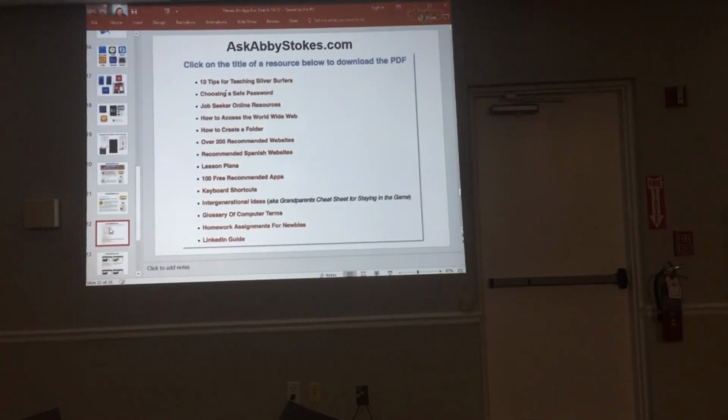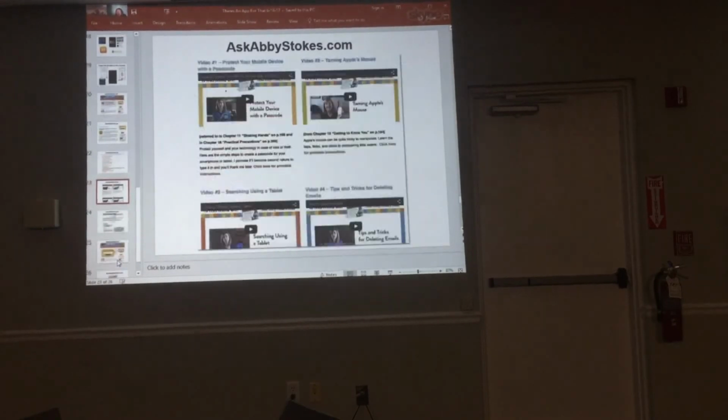And as you see on there is the list of almost 2/3 of the way down, 100 free recommended apps. So you can go to AskAbbyStokes.com, go to my videos, then there's a list of all of these printouts that you can find. Speaking of videos, on my website, because the book could only hold so much, I did 16 different video tutorials that walk you through how to do certain things on your computer or smartphone or tablet. One of the videos walks you through how to put a passcode onto your phone. So there's 16 videos. They're all free for you to watch.